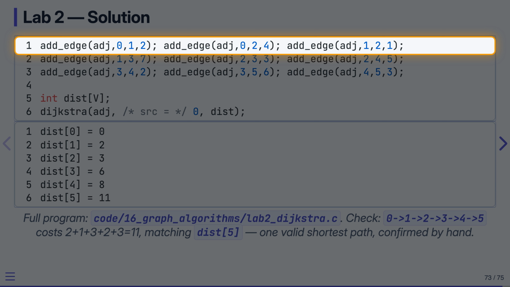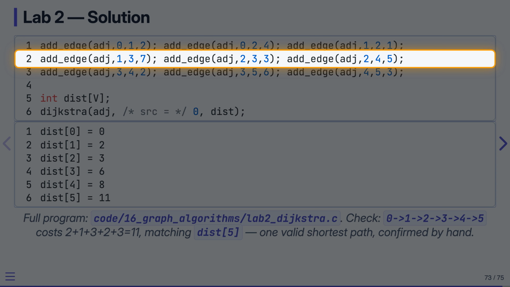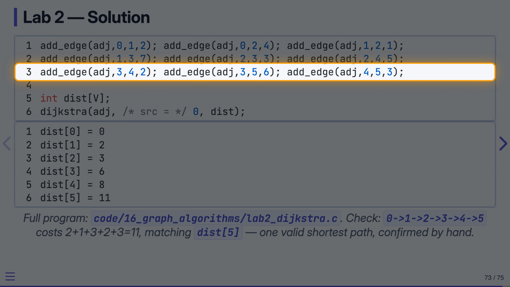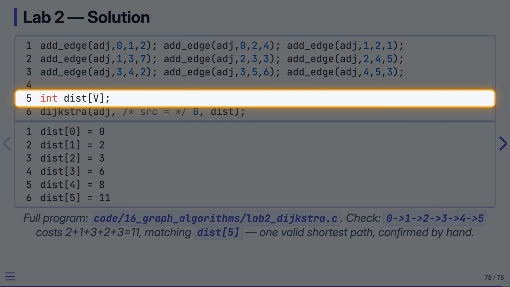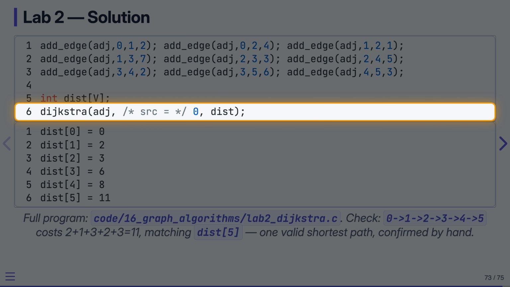The solution builds the graph with add edge calls. This first line adds 3 edges out of vertex 0 and vertex 1, each with its weight. The second line adds 3 more edges, out of vertex 1 and vertex 2. The third line adds the last 3 edges, out of vertex 3 and vertex 4. Then we make the distance array. We call Dijkstra from vertex 0, and it fills the distance array.